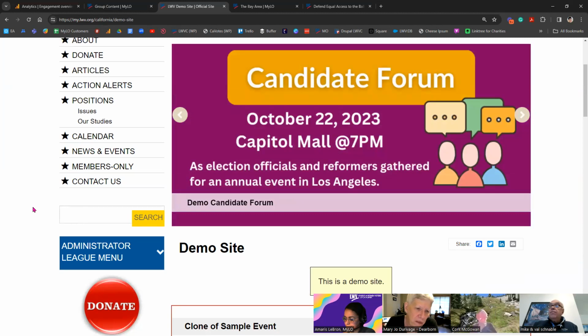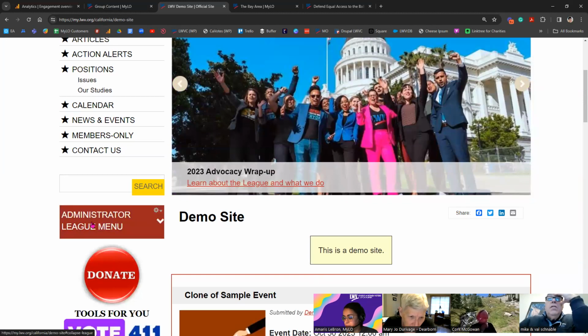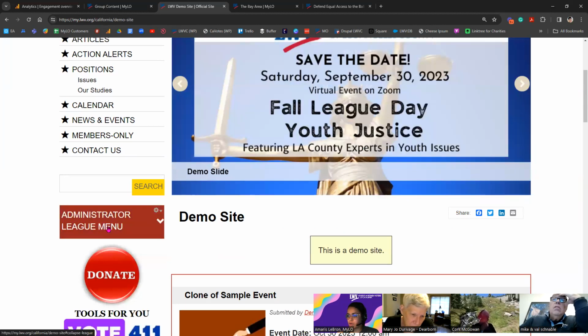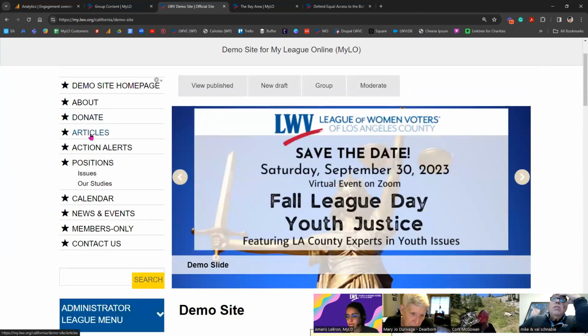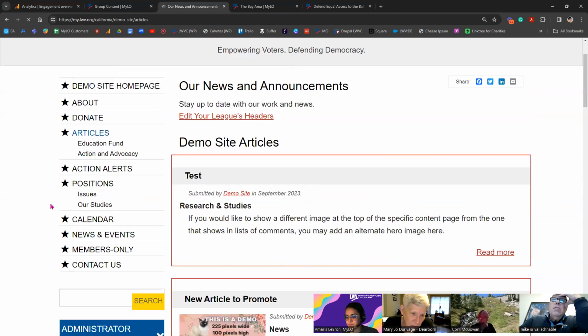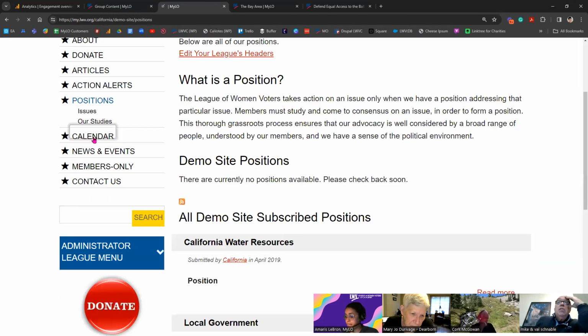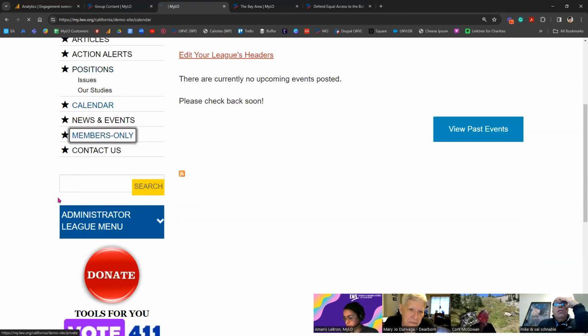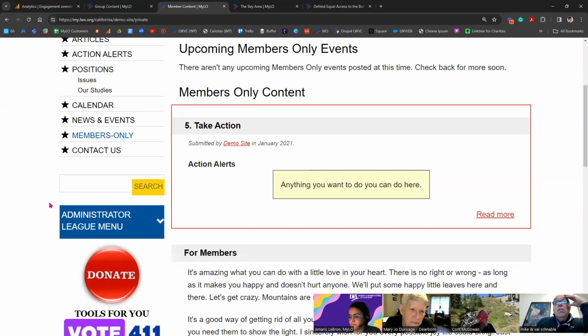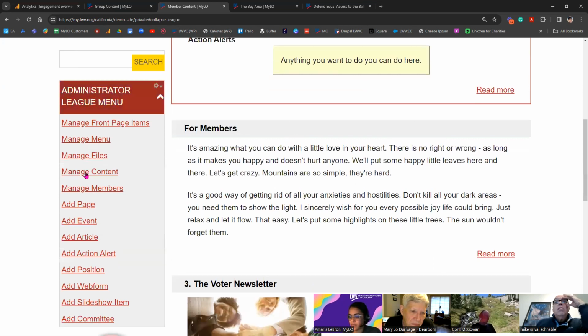And you showed him how to get to that, to even begin, by going to the administrator menu? Make sure you're logged in. This menu is on your homepage. It's also on articles, action alerts, positions, calendar, and members only. So it's on a handful of pages. But yes, manage content will be the way to manage your slideshow, but you'll always add new ones through there.